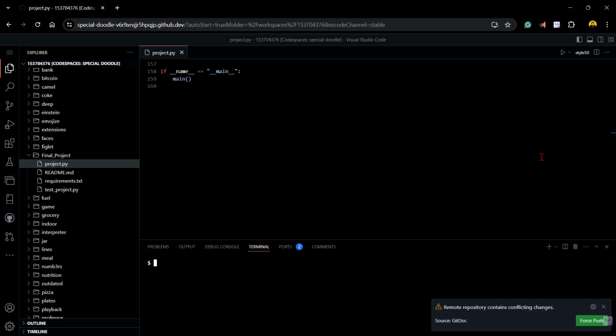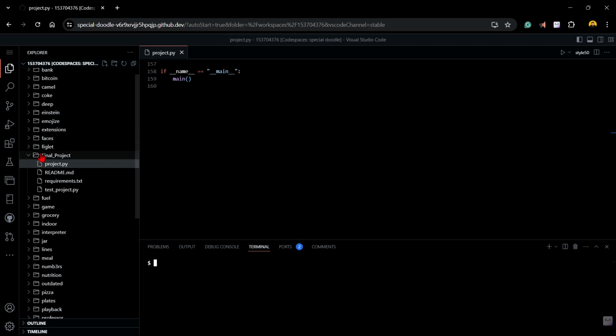I've already set up my code space. So let's move into the final project folder, as you can see here. Okay, so as you can see, no key file has yet been generated. You can see the main project.py file, the readme file, the requirements, and also the test project.py. No key file has been generated yet. So let's run the program now.